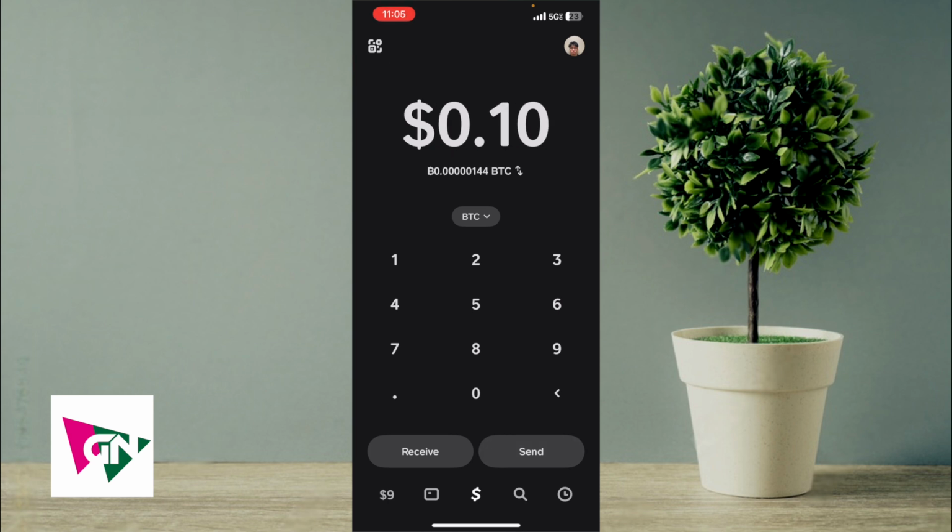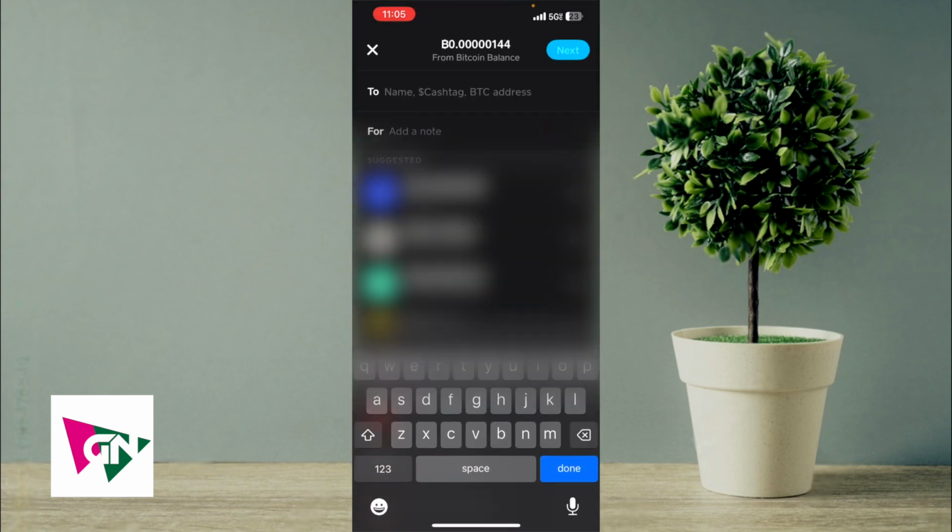Now what we're going to do is try to send $0.1 of Bitcoin. So I just clicked on 0.1 and then clicked on send. If you recall that wallet address that I had you copy earlier, this is where you're going to paste it. Just make sure that it is correct, because you can't send or retrieve the money back if you send it to an incorrect Bitcoin address. Once you copy and paste the Bitcoin address here, you're just going to click on next.